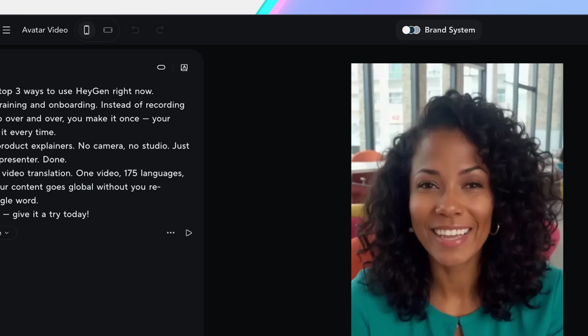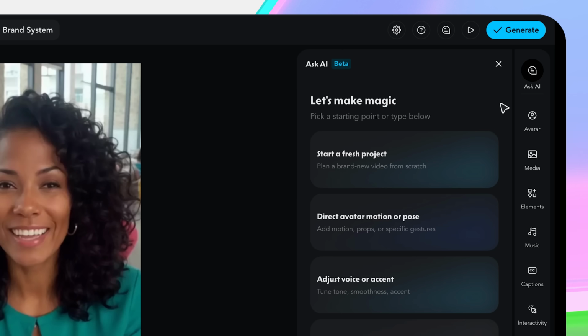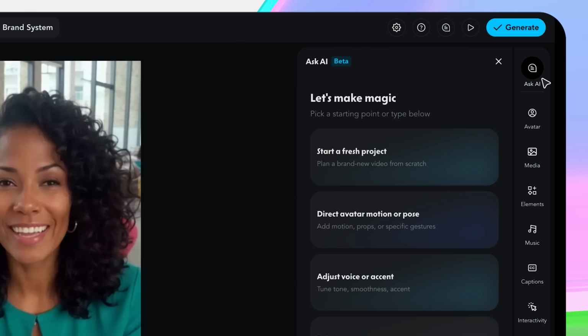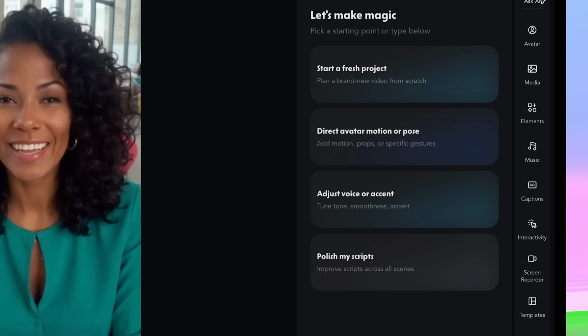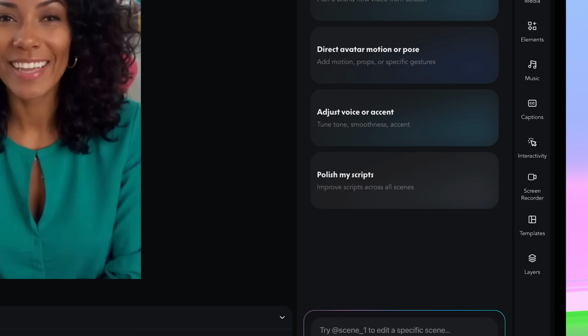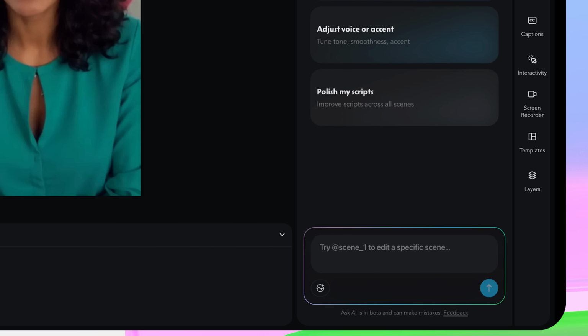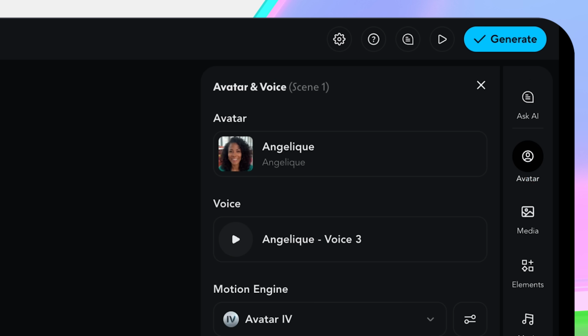Script left, video center, and over here on the right is everything. Ask AI. Describe what you want, and it's going to work to make it happen. You want a different background? Ask it. Want the voice to sound warmer? Ask it. Avatar. Controls the avatar and the voice for each scene. We'll be coming back here in a minute.